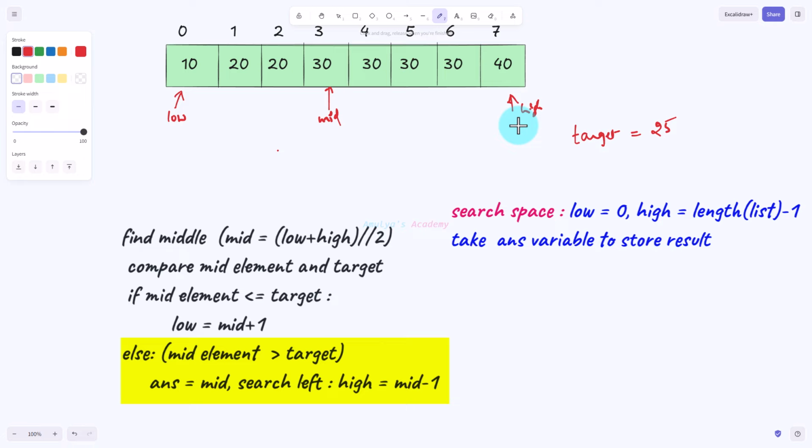Now what do we need to do? This index can be one of the possible answers, right? Because here the element is greater than the target element. So I'll store that index. Take a variable and store that index. Now next, we need to continue the search in the left side. Here now high equals mid minus 1. This is our high. This is our search area now.